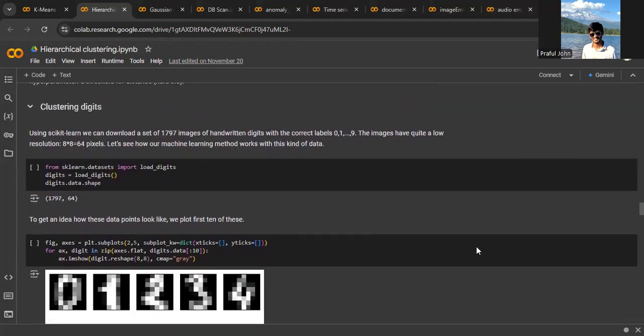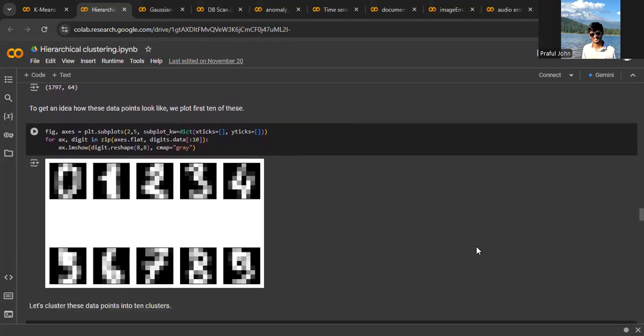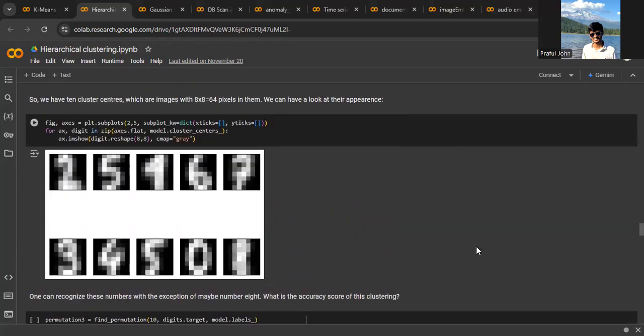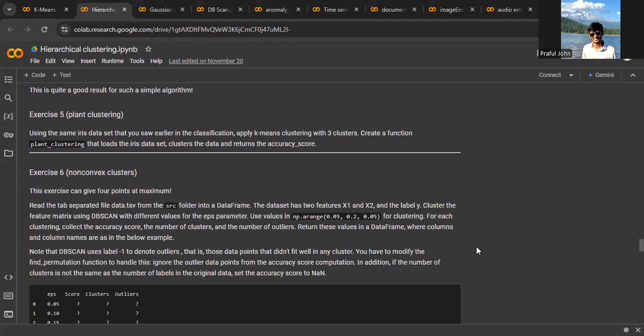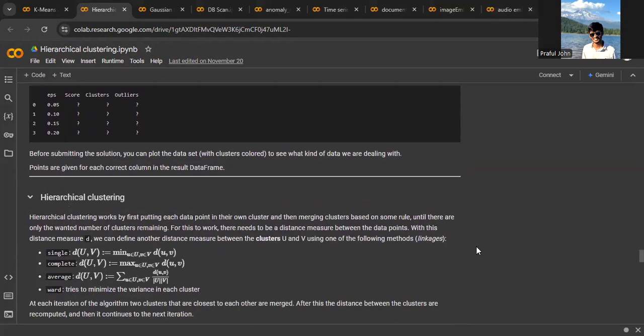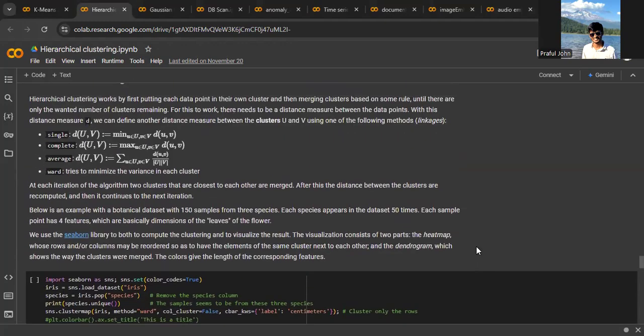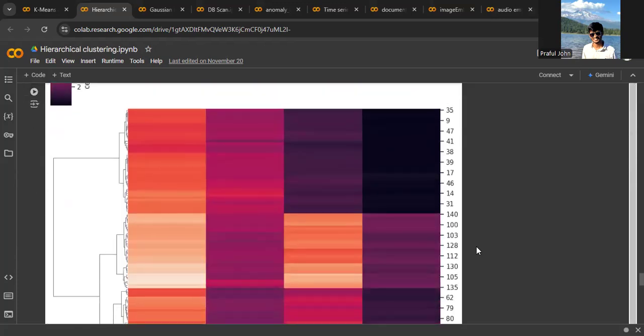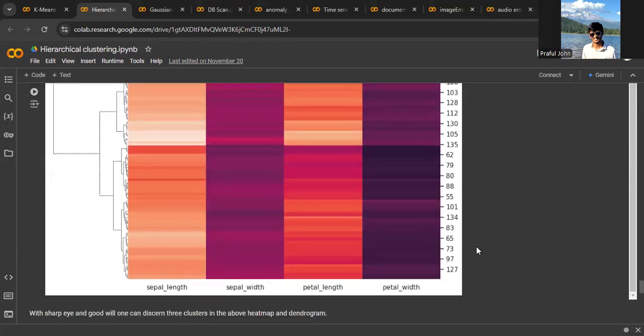Now we'll be using this for clustering different digits. So we'll use k-means and other algorithms. And then we'll start clustering. And here we'll be doing hierarchical clustering. So for that, this is how we're doing it.